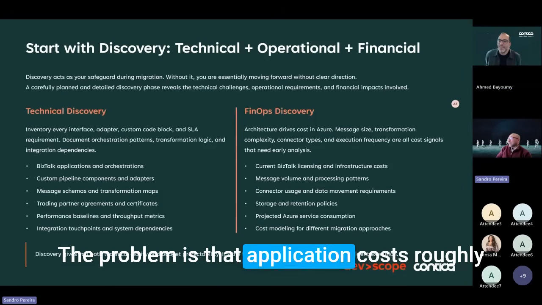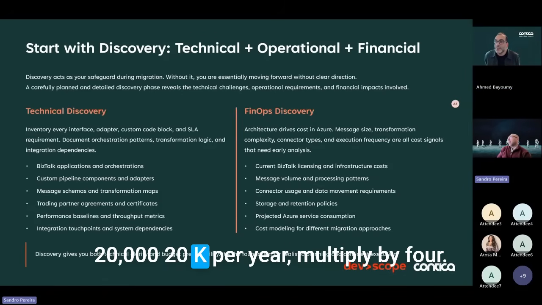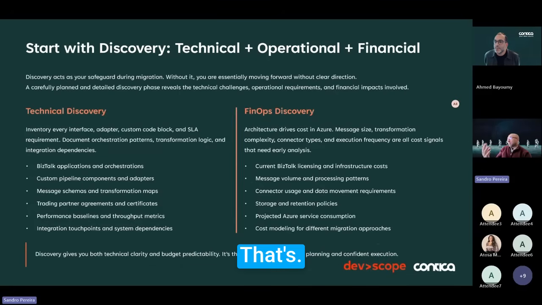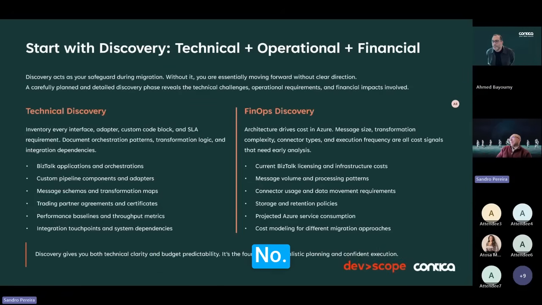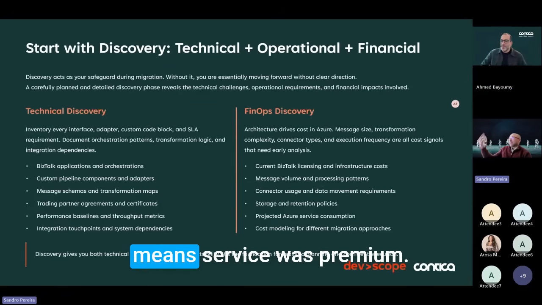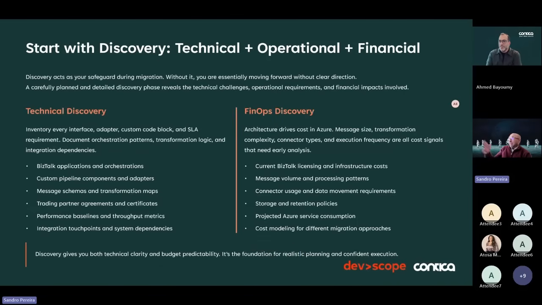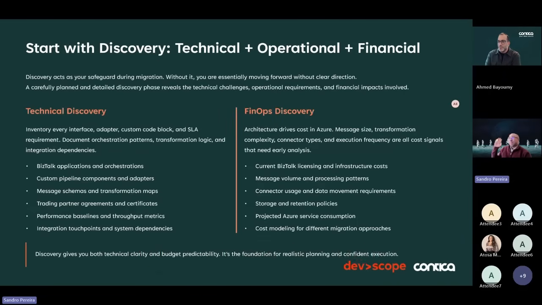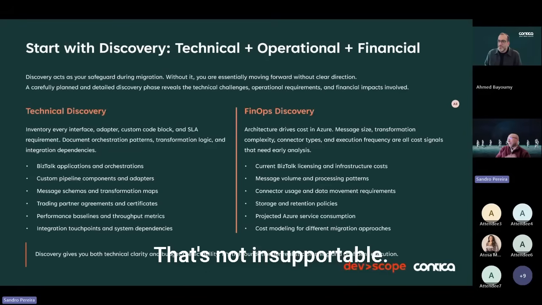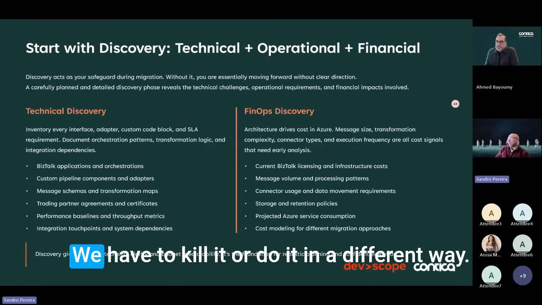Okay. The problem is that the application costs roughly 20K per year. Multiply by 4, that's almost 100K for one environment. Because we have QA, production, all of them have to be premium, no? Because if it's Event Grid, that means Service Bus was premium, okay? And when they realized the cost, they said this cannot be possible. That's not supportable. We have to kill it or do it in a different way.